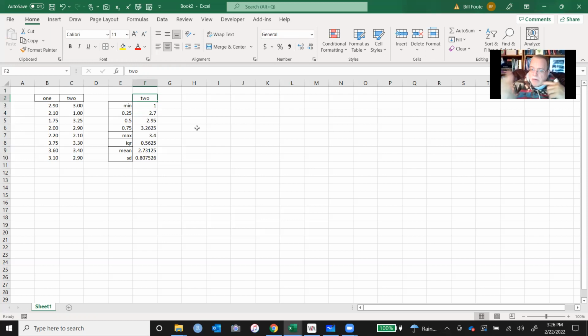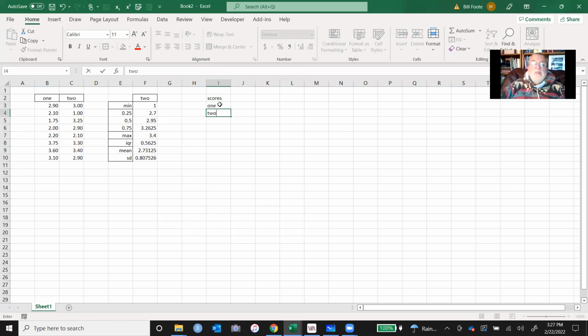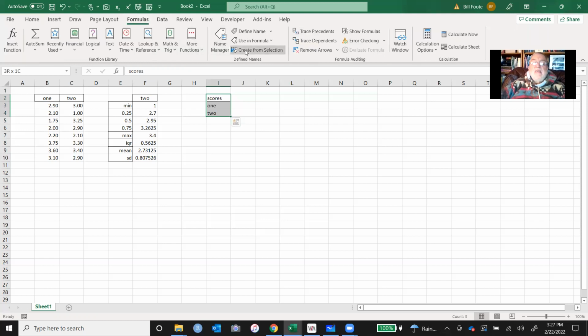And then after that, we will create the Tukey fences, the lower and the upper bound. Let's do that right now because that's the neat thing to do. So here we have a list of scores. So we have different scores. We have person 1, person 2. That's a list. Give this a name too. Formulas from selection.